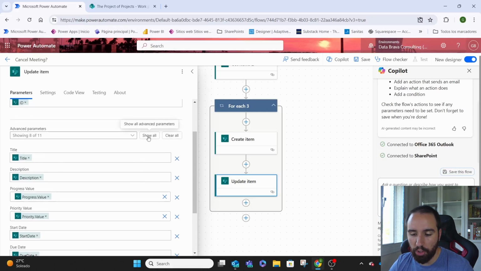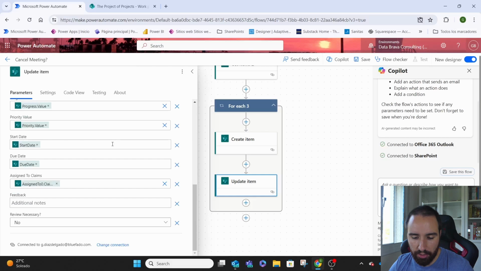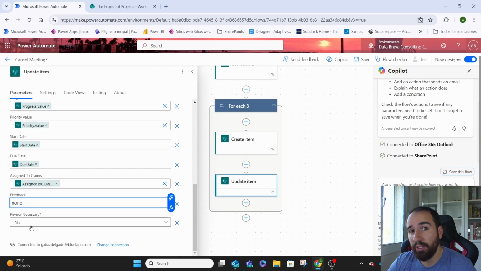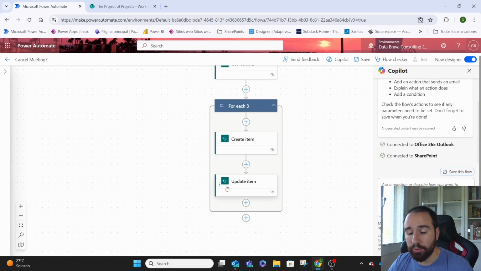So if we show all, we can come here to feedback, we can put none to make sure that at least something is written, and the review necessary, we move it to no. That way, if people forget to provide feedback, we assume they have no feedback, and we assume they have no need for the meeting. This will clean the feedback table, and now the process can start again on Monday at 8 AM. This will also stop the whole flow, and it will make it ready to trigger again on Monday morning.